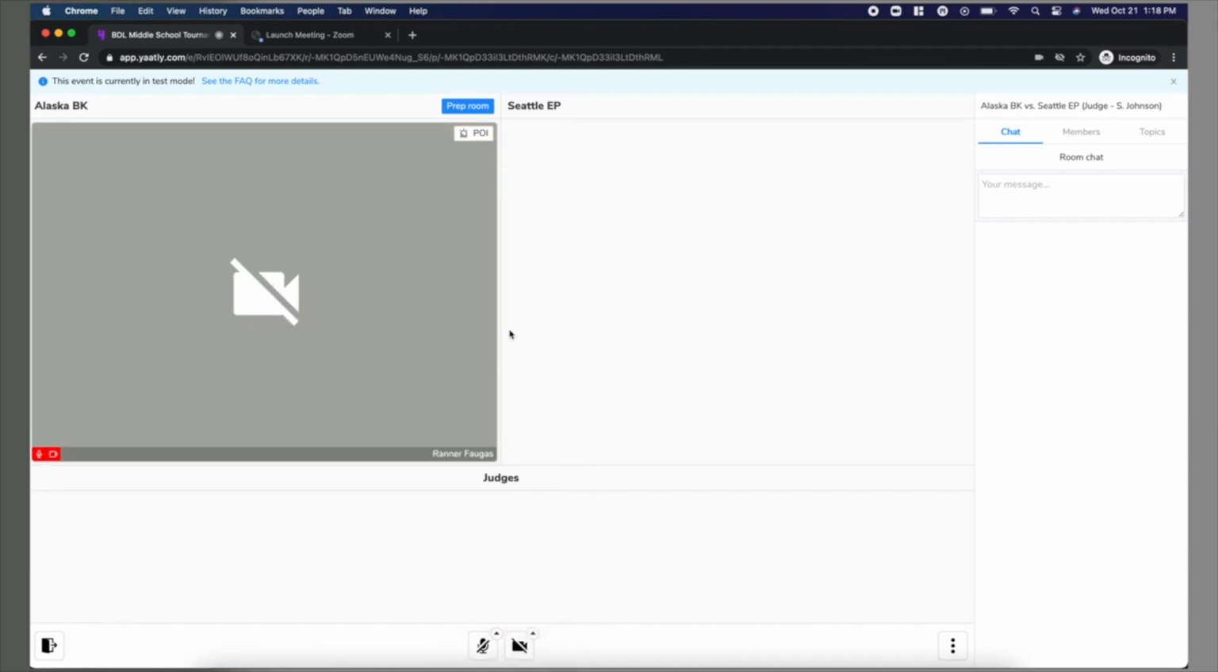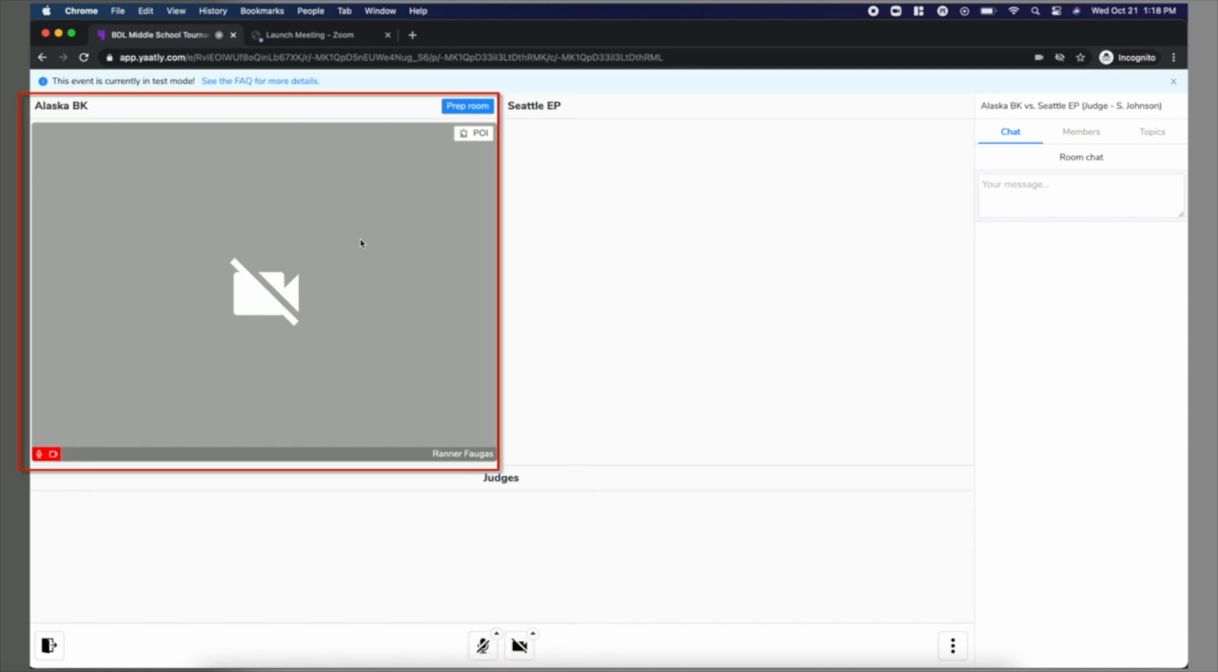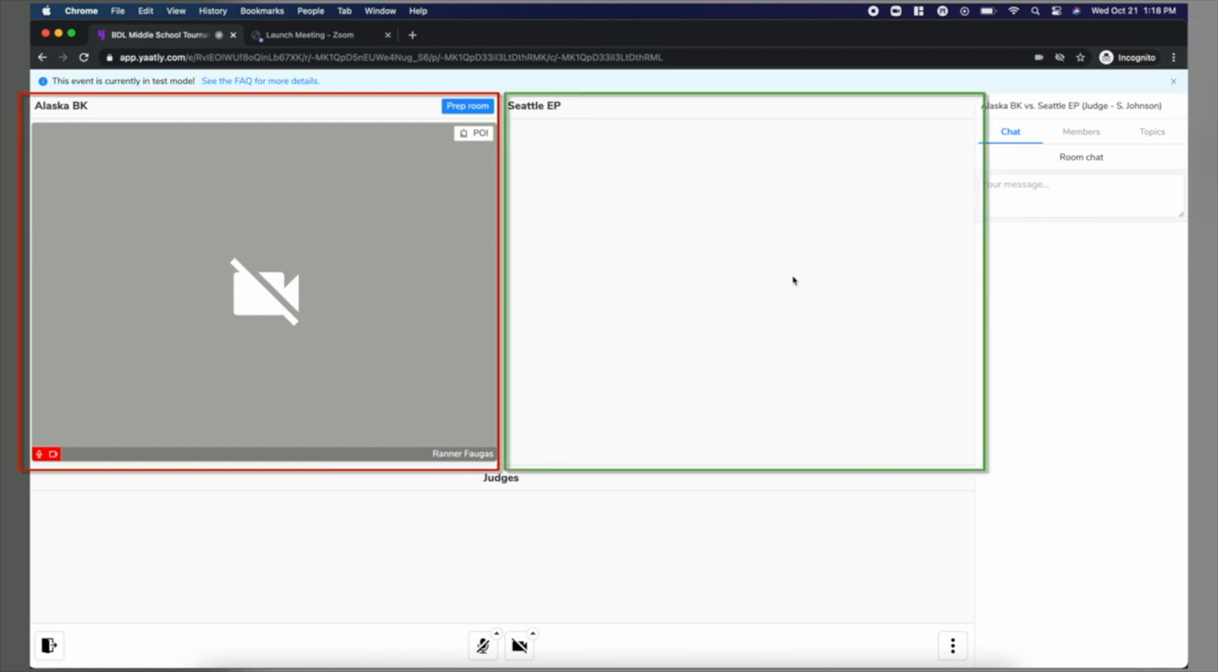Now you and your partner will be on one side of the screen. In this case, I'm aff, so I'm over here. And the opposing team will be on the other side of the screen. And the judge will be at the bottom.